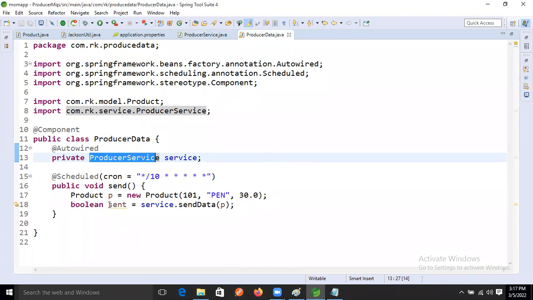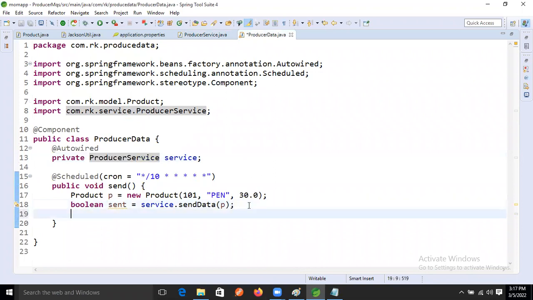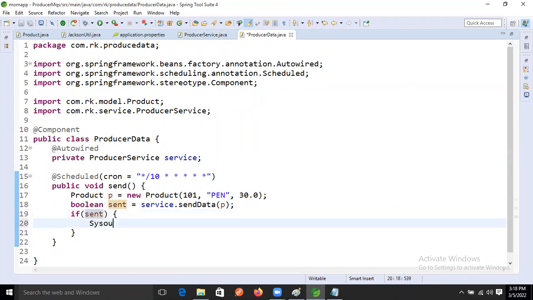Okay, so good. So here, this one will return. Now write the logic here with an if condition. If sent, then here sys out. If sent, here sys out.